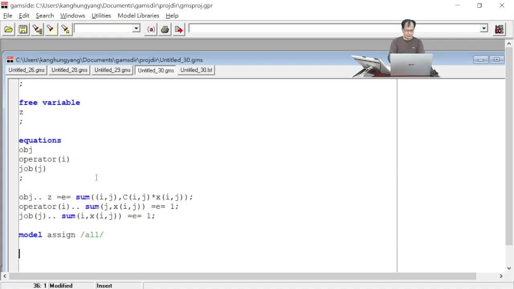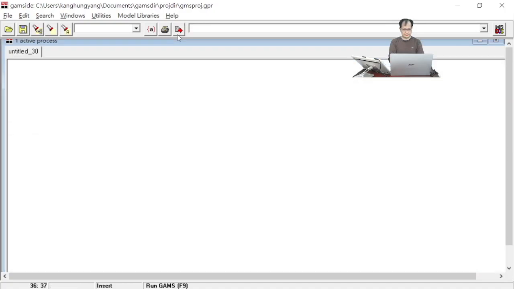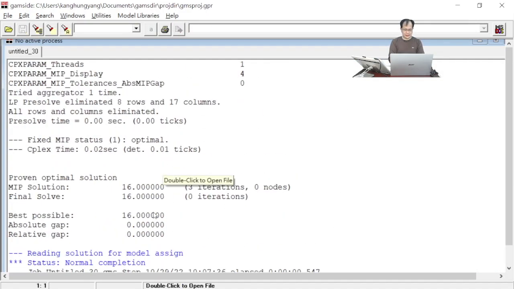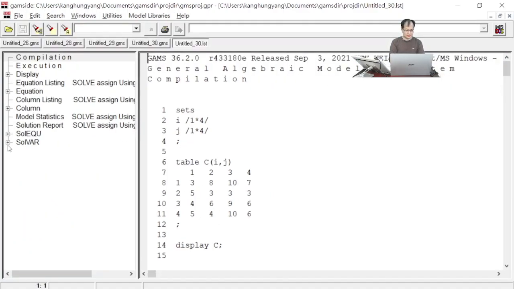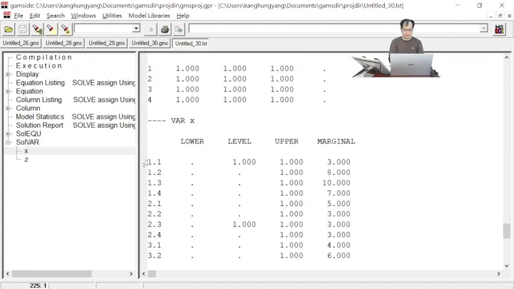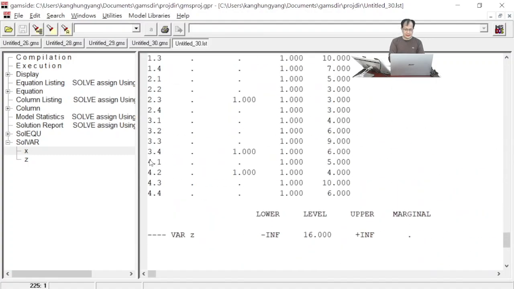And finally, we want to solve the model. Right. So solve assign using MIP, minimizing z. Okay, so we finish the model and run it. The optimum value is 16, and we'll see the results x. So the first operator is doing the first job, the second operator is doing the third job, the third operator is doing the fourth job, and the fourth operator is doing the second job.